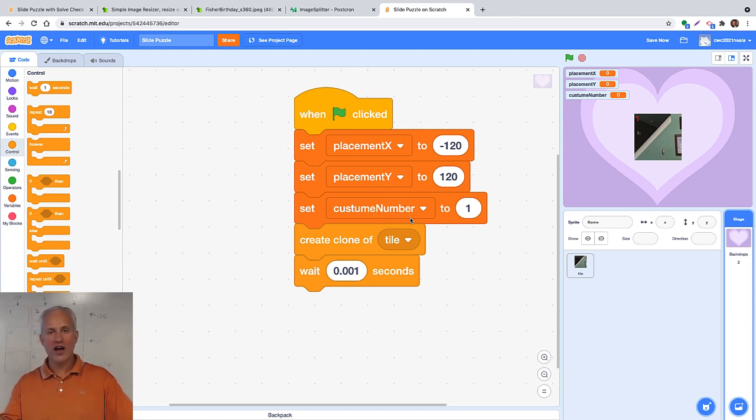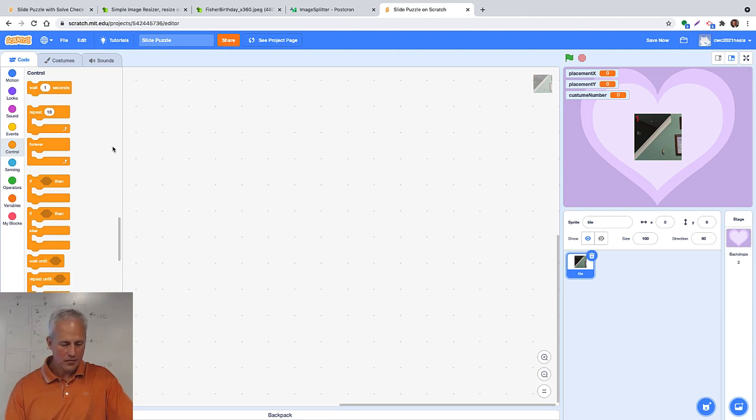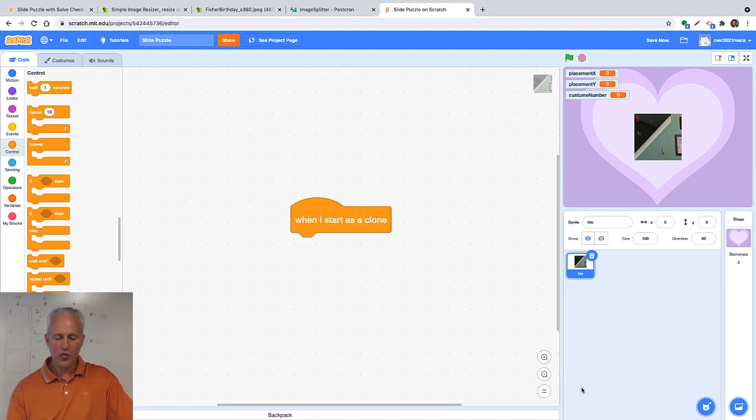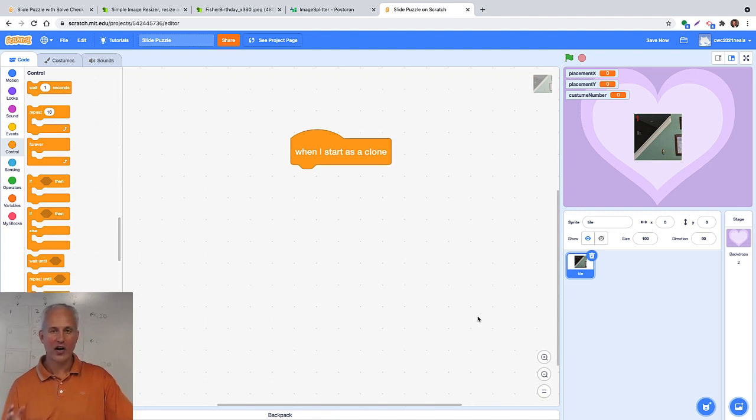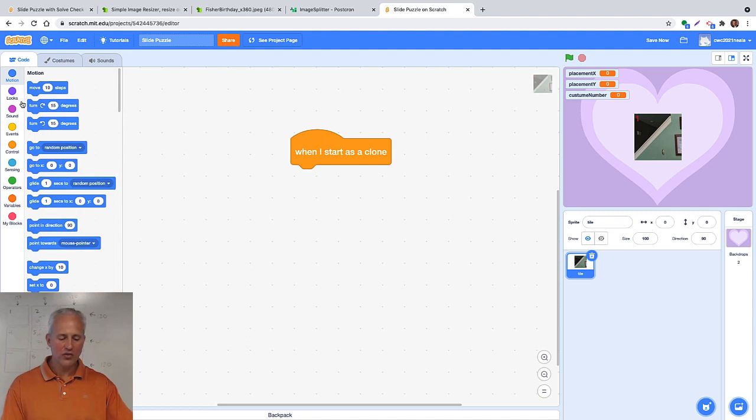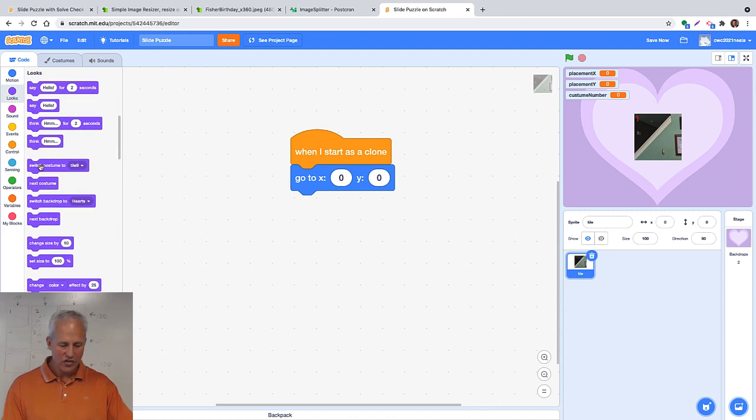So let's go into our tile code and actually write a little bit over here. Our tile code is going to be when I start as clone. We've seen this pattern a few times: when you're a clone, you don't care about the green flag, you care about when I start as clone. And he's going to use those variables. He's got this go to XY, and also this switch costume to command. So these are the things he's going to do.